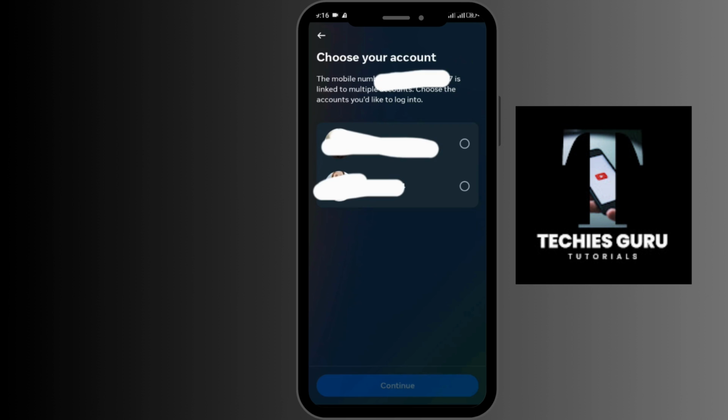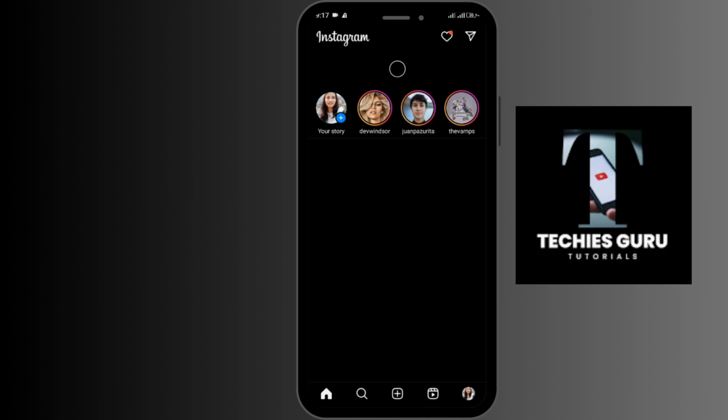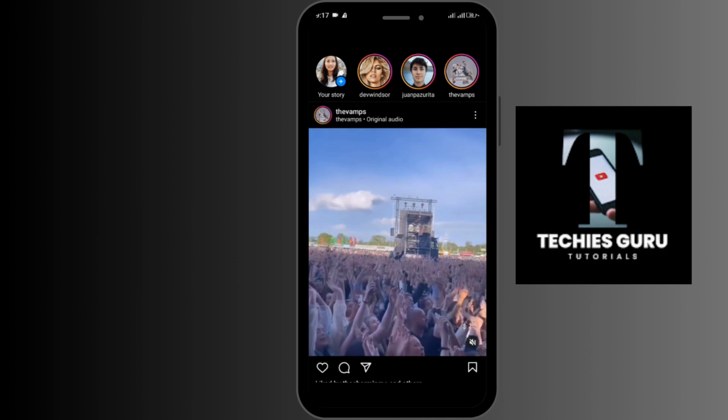And after doing that, finally you can see my account has been found. You can just select your account and go for continue. And after that, you can see my account has been logged in. So this is how you can recover your deleted Instagram account.